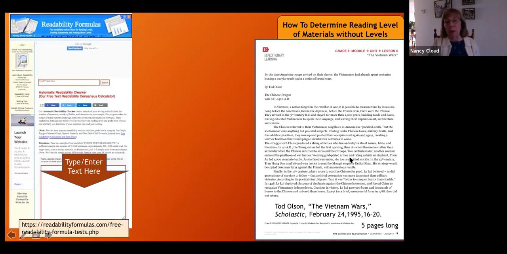You can copy and paste a PDF file, or if it is not a PDF, and you can't copy and paste the text into the text box, you're going to have to type it into the box to get a Lexile level. Hope everybody's with me so far.